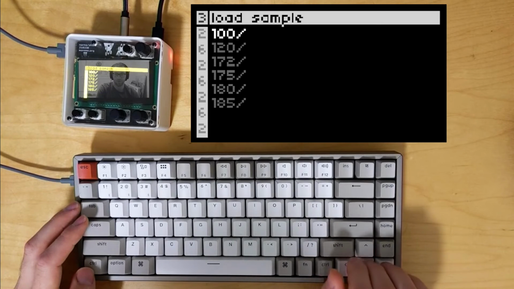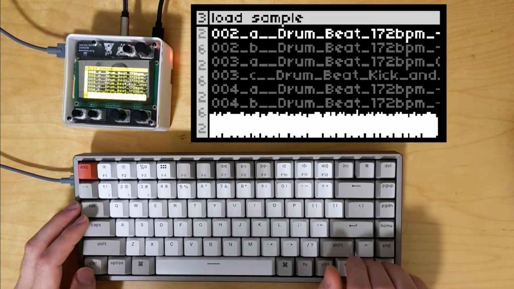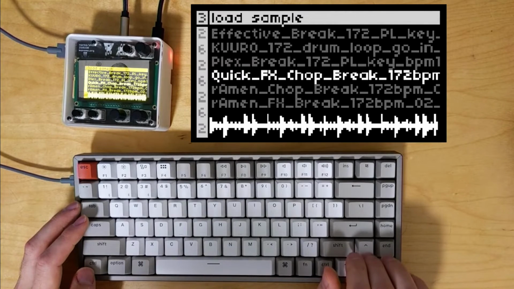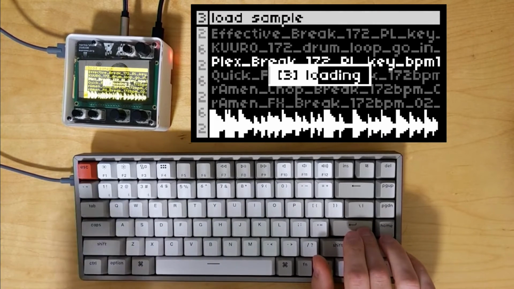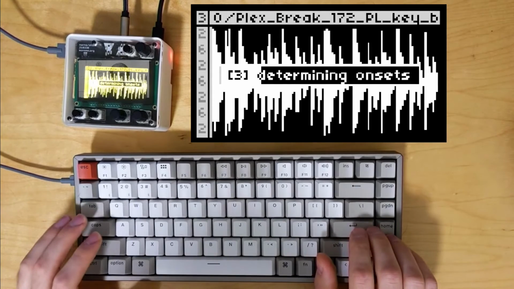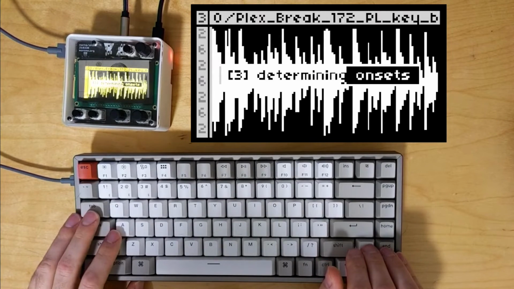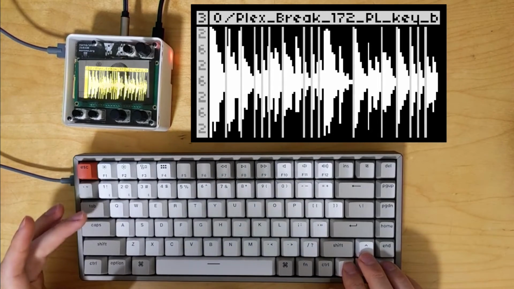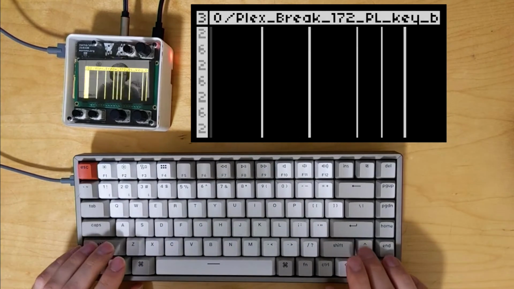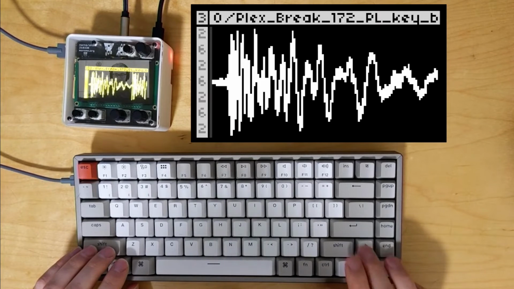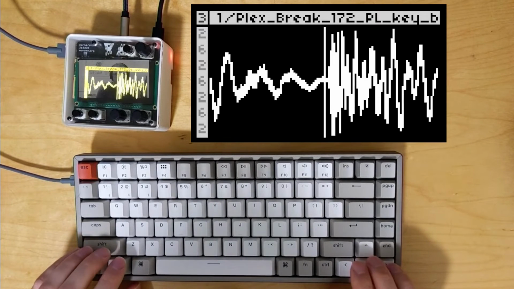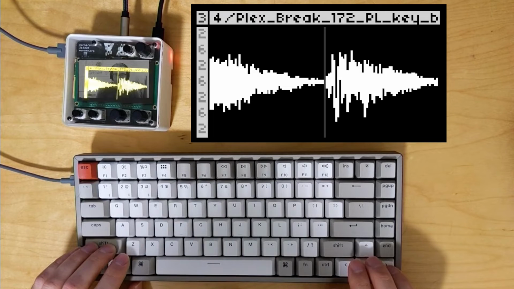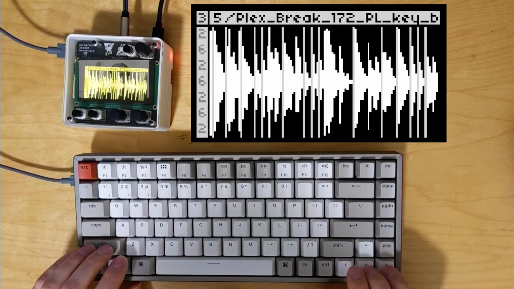Let's do some seamless loops. Oh, there's a bunch of drums. So let's load some drums. Now it will determine the onsets first. I've been saying offsets, haven't I? It's onsets. So this one looks like it determined them a little bit better. We can move them to be a little closer. Yeah, this one is way better.